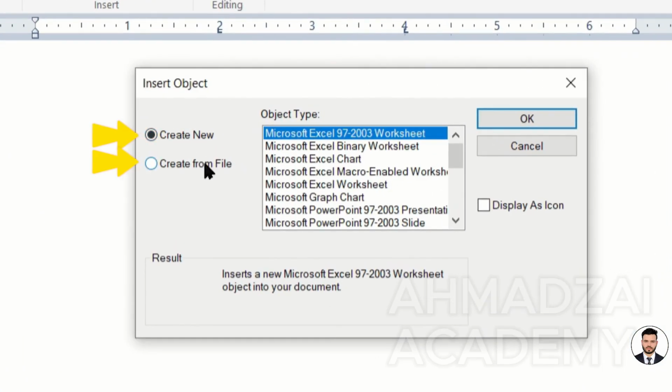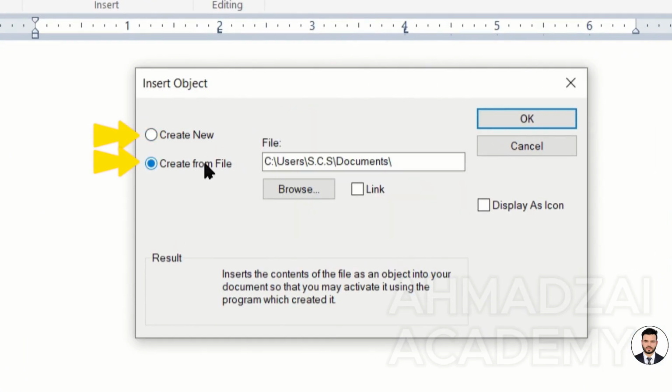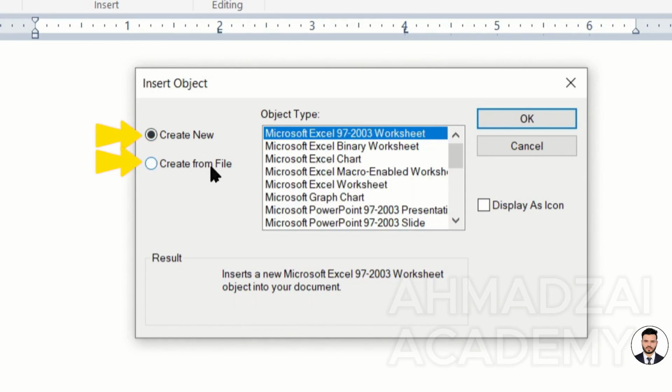Another option is Create from File. Create from File means if we've already made something in that program before, we just bring the file in. Where do we work on it later? We say no. But if we want to make something new, Create New, the name says it all.